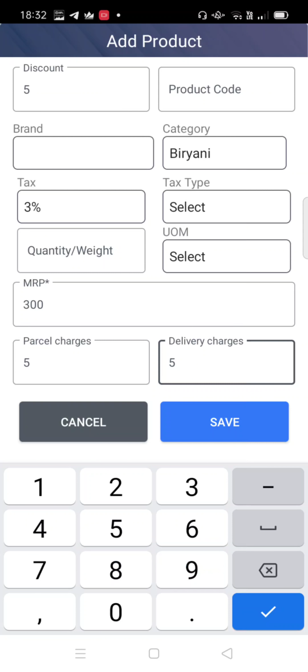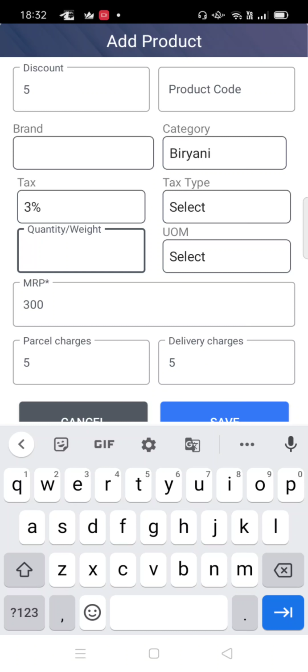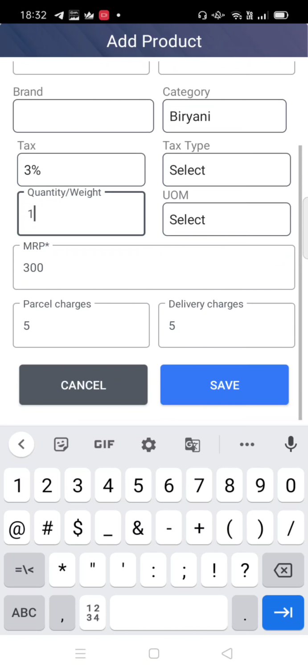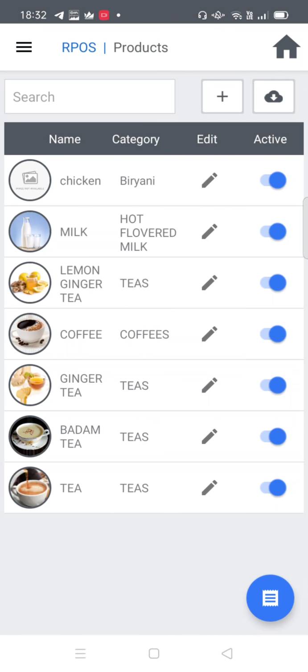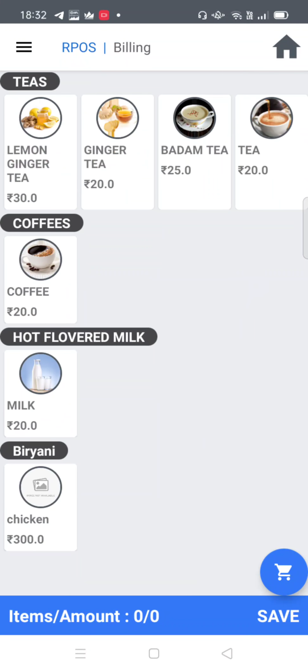I need to enter the quantity. This is the number one quantity. This is what I'm trying to save. Let me go to the billing section, and I can see under the biryani, the chicken is listed here. This is basically a dynamic process. For any of your items, whether for the restaurant, vegetables, non-veg, or even retail products, you can easily create your category and keep a particular product under that category.